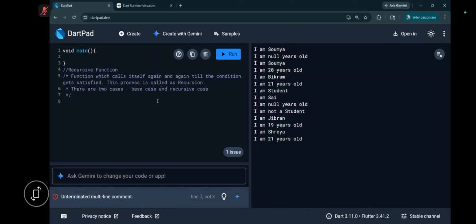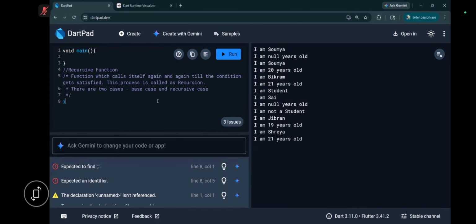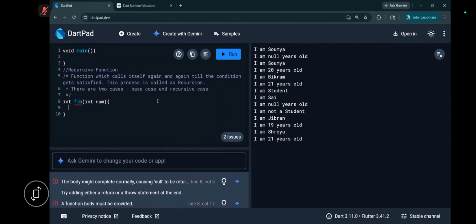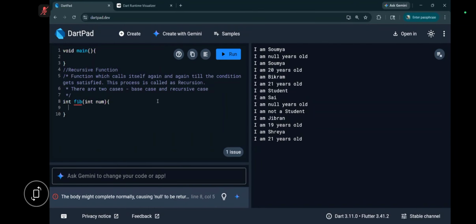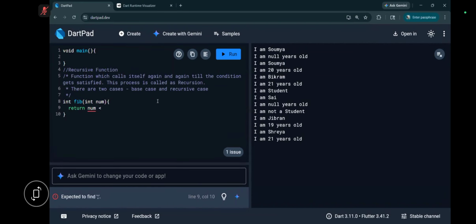Now let's create a recursive function. We will create a Fibonacci series. Here the function is going to take an argument called num. I can use an if condition, but I'm using a conditional operator. So return num if num is less than 2, this condition is true; your num value.